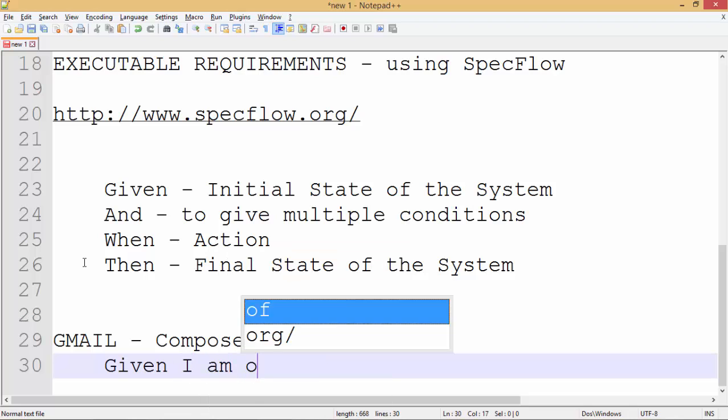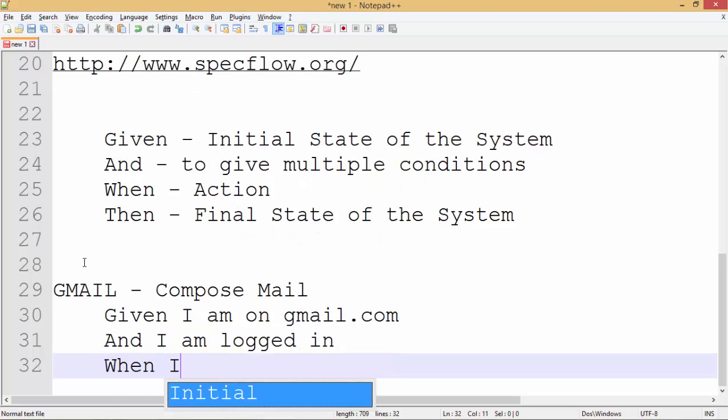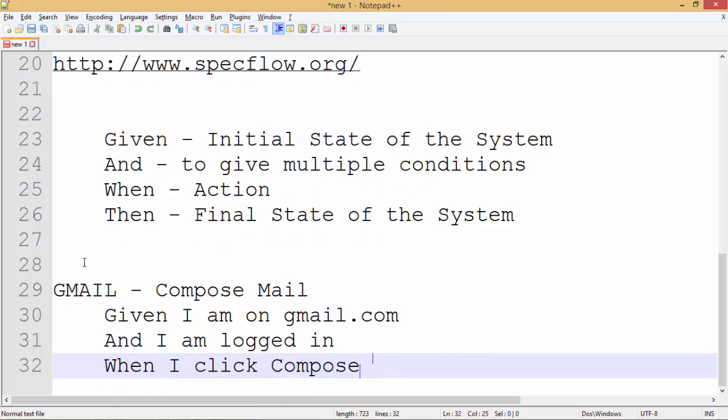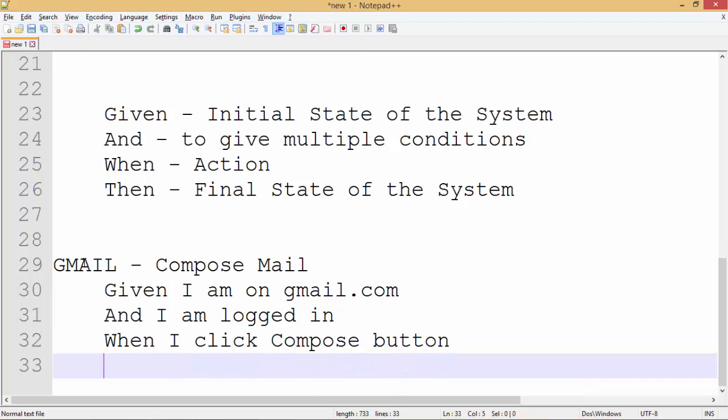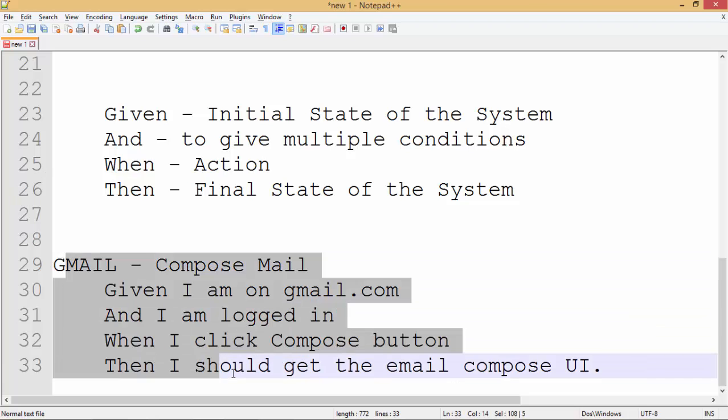Given I am on gmail.com and I am logged in, when I click the compose button, then I should get the email compose UI. As simple as that. So this is one sample SpecFlow scenario with a real example of Gmail.